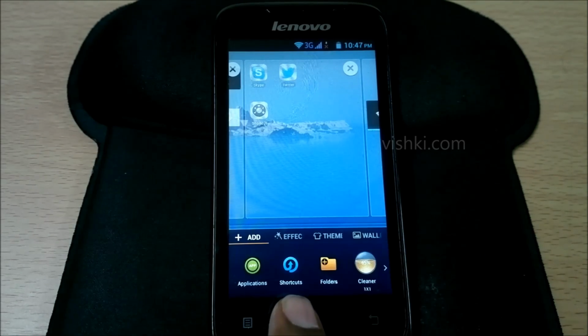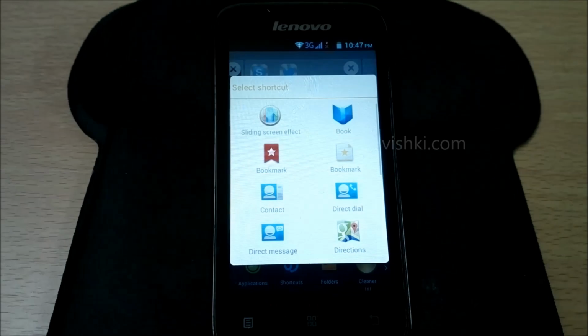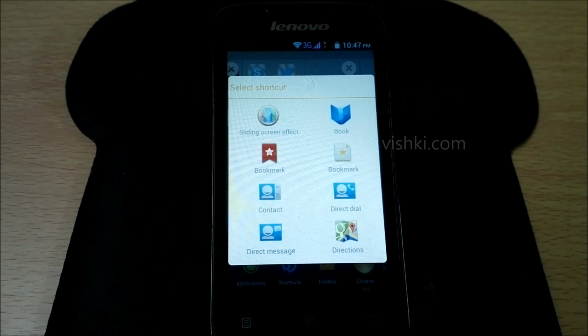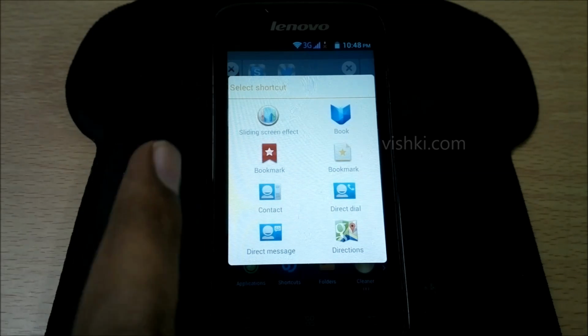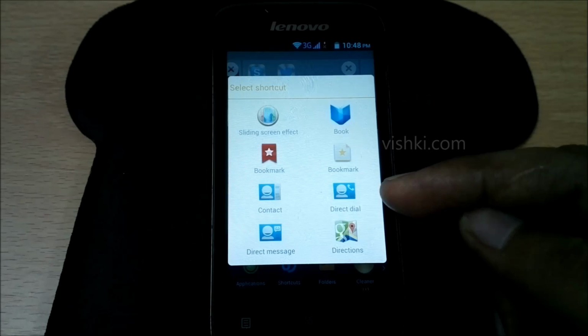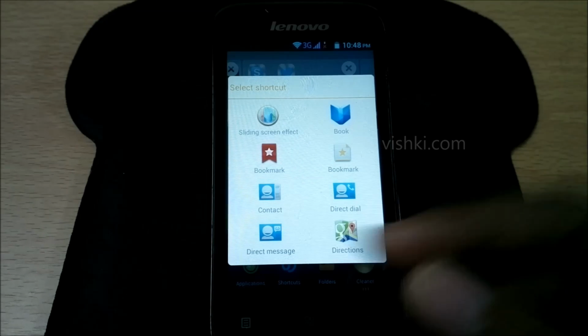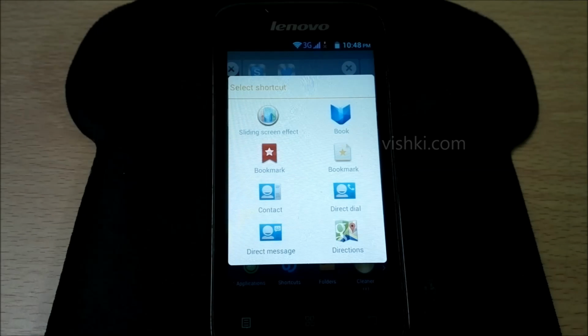This is for adding shortcuts. In shortcuts, we can add a shortcut to bookmarks or contacts, or to dial a contact directly, or to send a message. We have these different shortcuts that we can add.